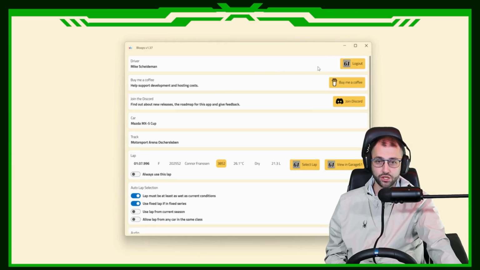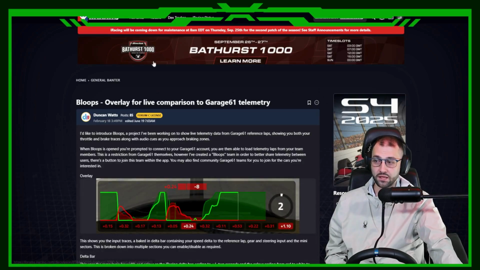Bloops's job is to use information and telemetry of better racers from Garage 61 and then automatically find your car, track, and a best lap time of someone else that you can then have an in-game HUD display that telemetry data to you of that racer, along with audible cues for your braking and acceleration.